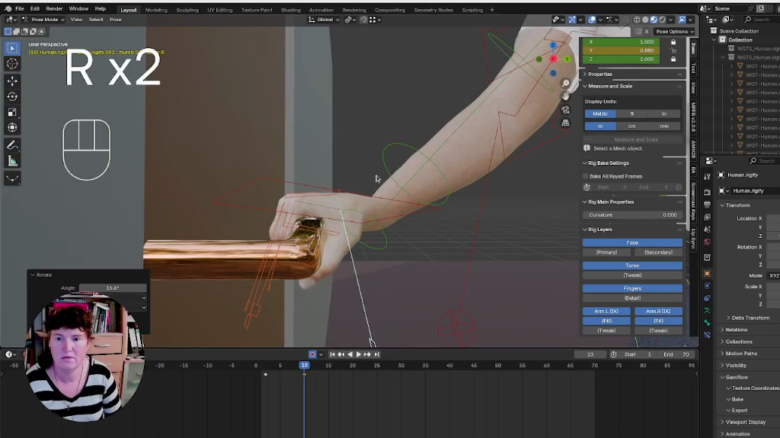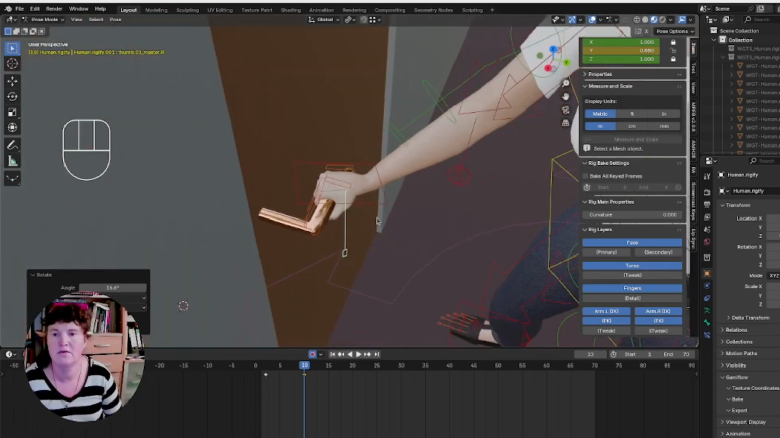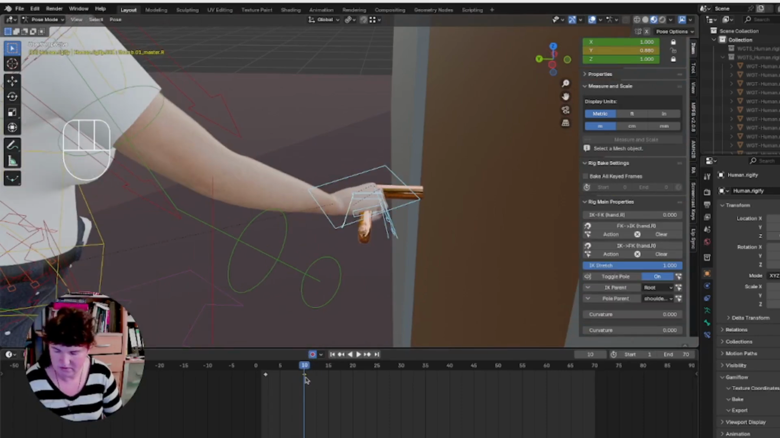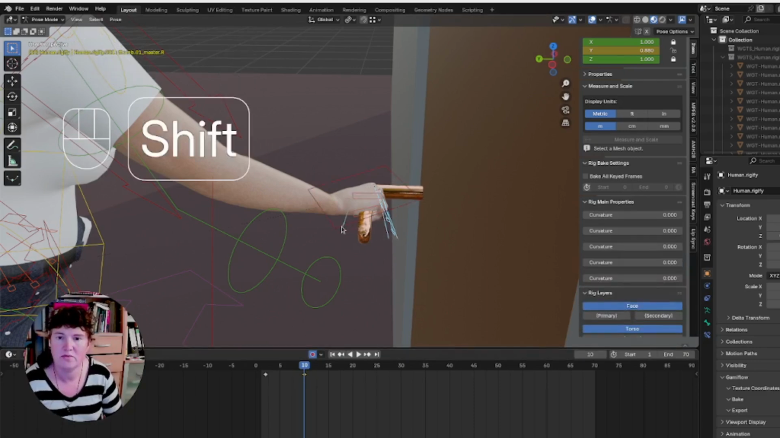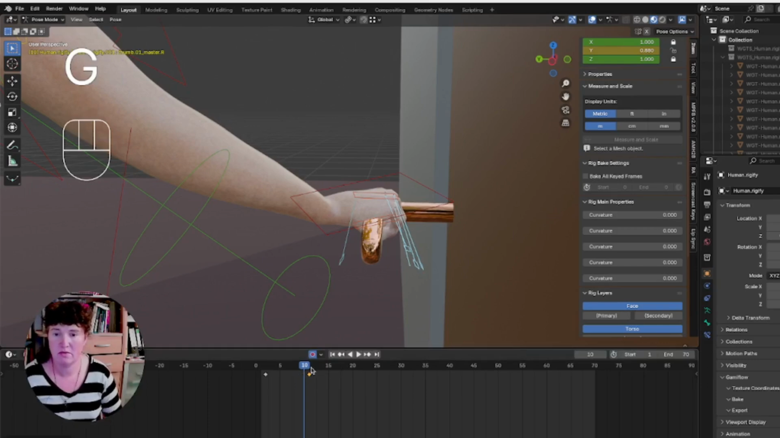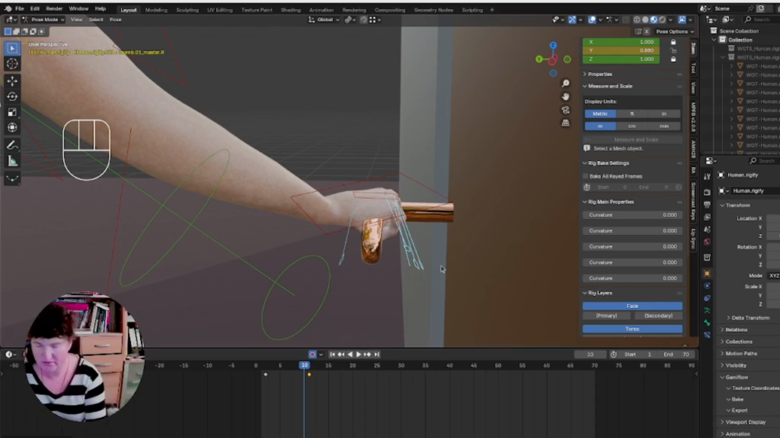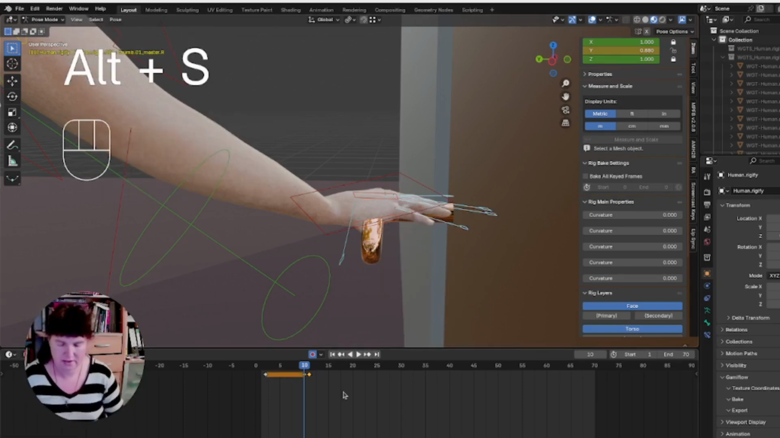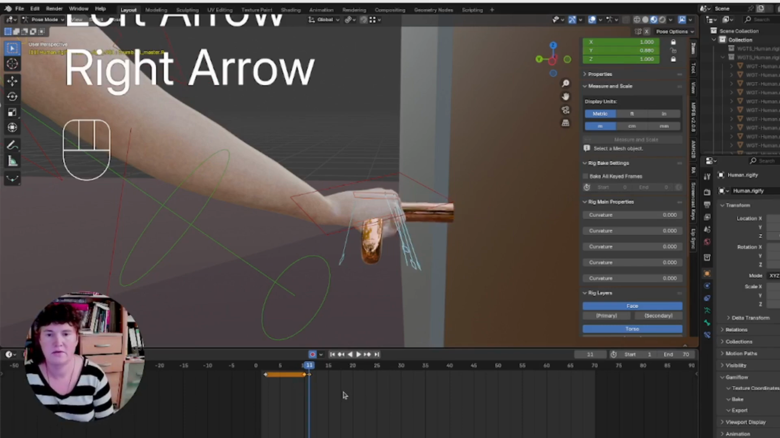Rotate it like that. So now the hand touches the handle quite well, and I forgot we duplicate the keyframe here, and what we do here is we will put the keyframes to 11, and on 10 I will reset the rotation and the scale of all the finger bones to zero them out. Alt R and Alt S. Okay, so now it should be like that. Great.